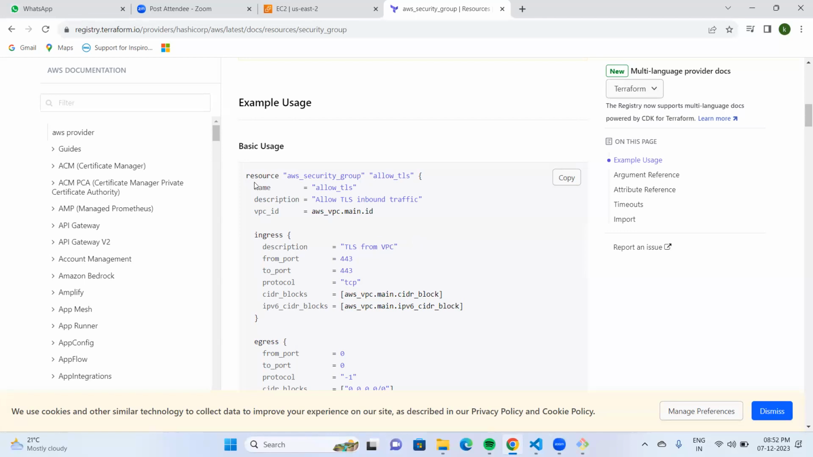The resource block starts with a keyword called resource. And what is the resource type here? The resource type is aws_security_group. This is a resource type. Now, this is a name for future reference purposes, we are going to use this allow_tls. You can give any name. Name is optional, description is optional, VPC ID is also optional. Three are optional here. If you don't give a VPC ID, your security group is created within the default VPC.